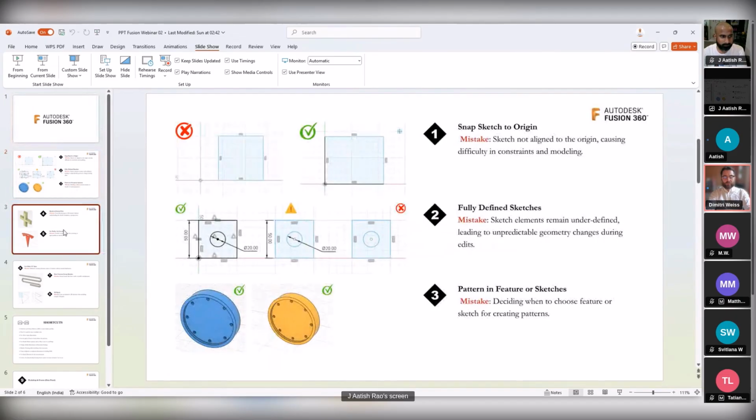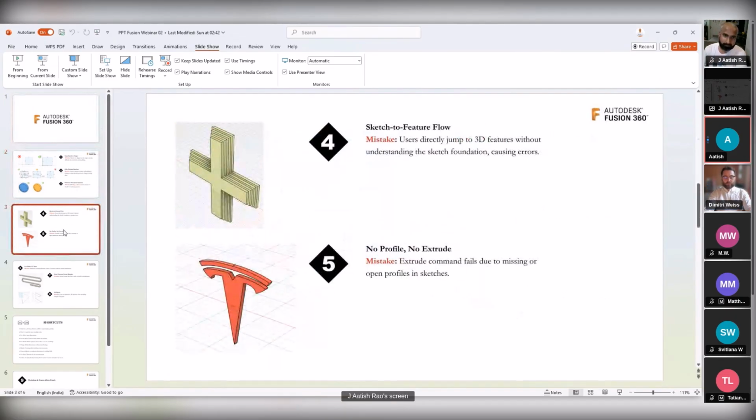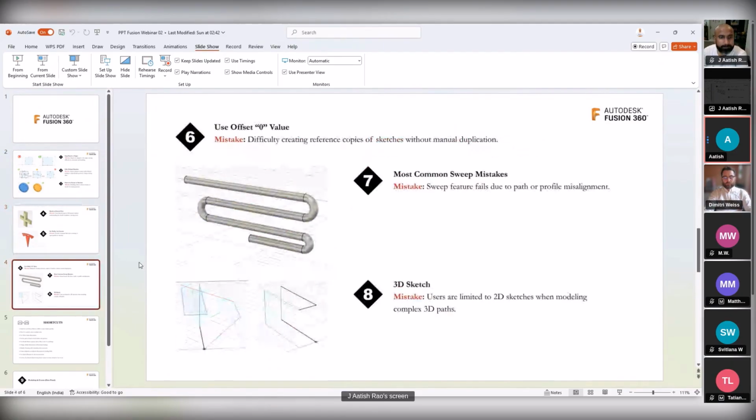Yeah, got it. So fourthly, we will get to know about the sketch to feature flow. This is the very basic mistake many students are making, and sometimes when we are trying to extrude something and we are not able to do so, that kind of mistake is also going to be covered in this webinar. Then we will discuss the difficulties creating reference copies of sketches without manual duplication. That would be using a zero offset value.